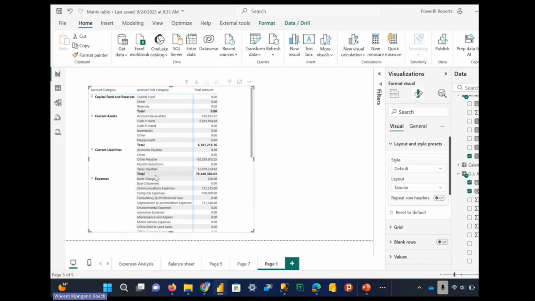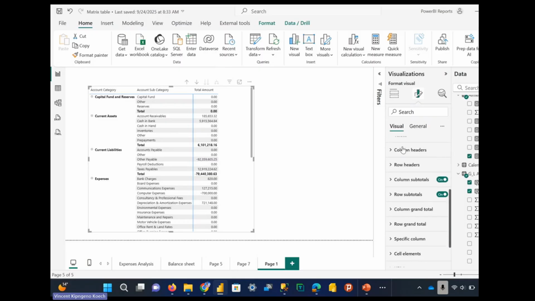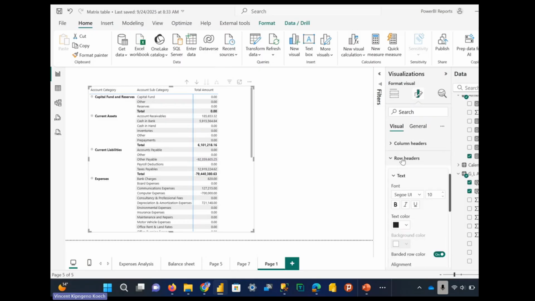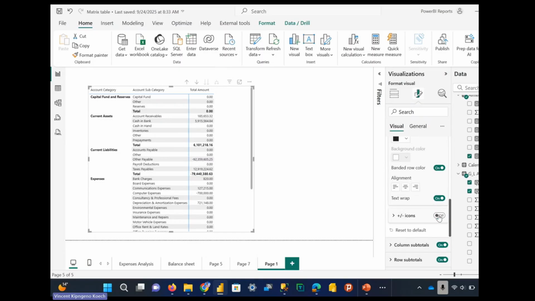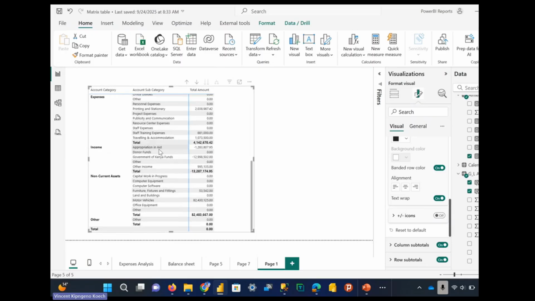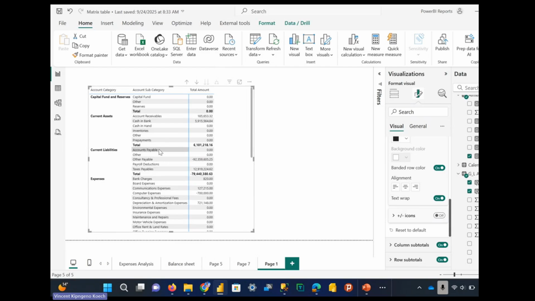So the next thing, we are going to remove these plus icons because we no longer need them. So we go to row headers, expand it, and uncheck the plus and minus icons. So we no longer have that. The next thing is to do the normal formatting now.